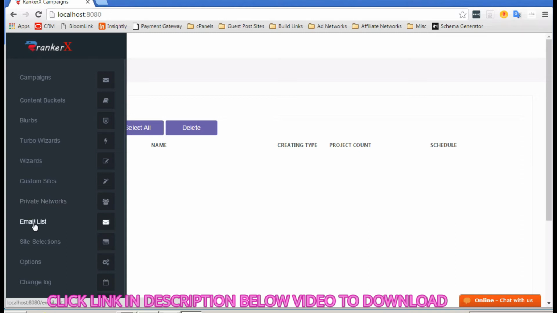Email list, you can upload lists of emails. Rankerx provides emails for free, but sometimes they get banned from certain sites. So I've always found it good to use Yandex.com email accounts. They work great. Never had any issues with them being banned from any sites, and they're pretty cheap. But Rankerx changes their domains here and there, but they'll give you free emails.